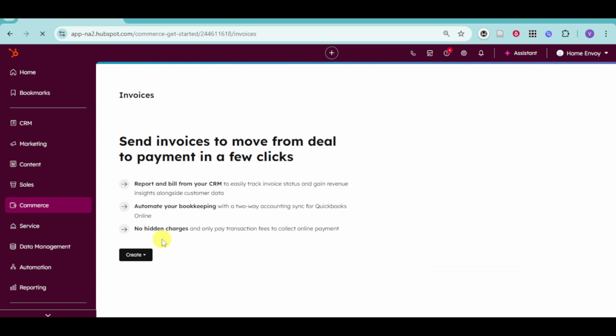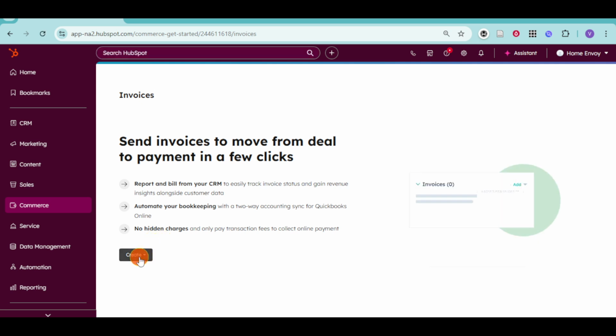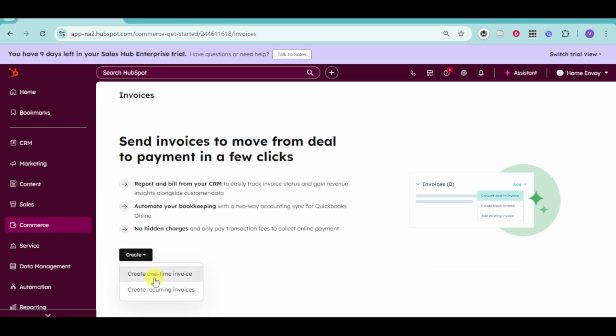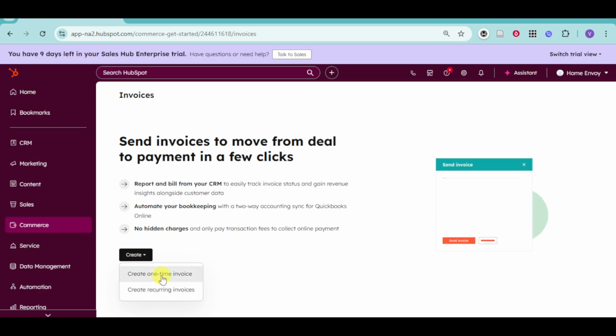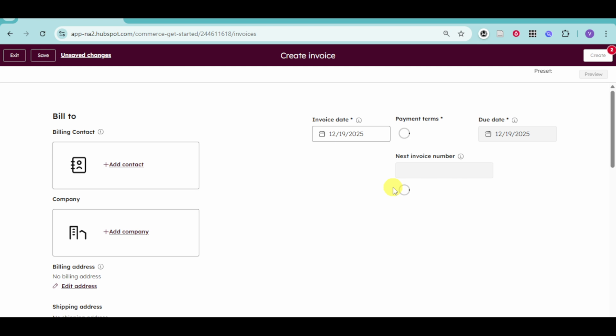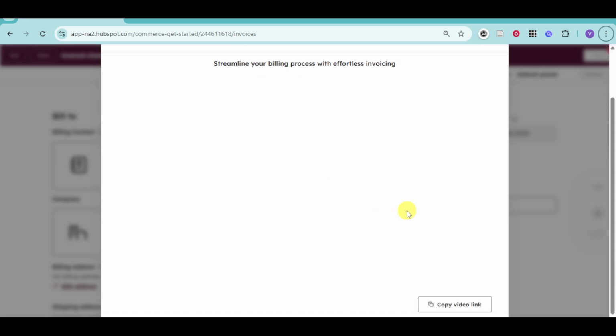the commerce of HubSpot. Do take note that in here, you can just click onto this create option. Then you can either create a one-time invoice or a recurring invoice. Click on which one you want. Then after that, it will open right here again, this invoice editor. Just add a billing contact, and then you can also streamline your billing process with this.